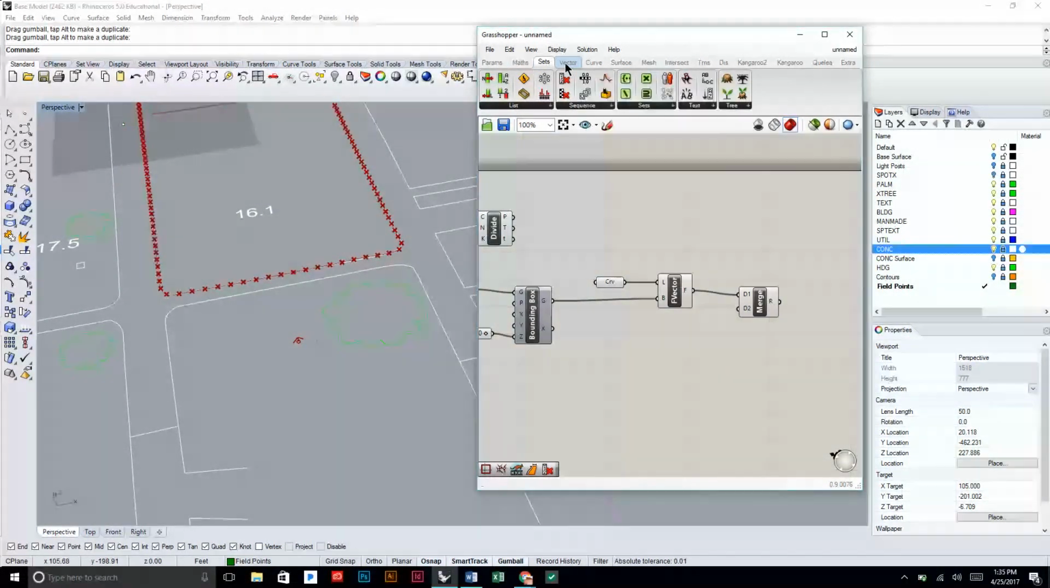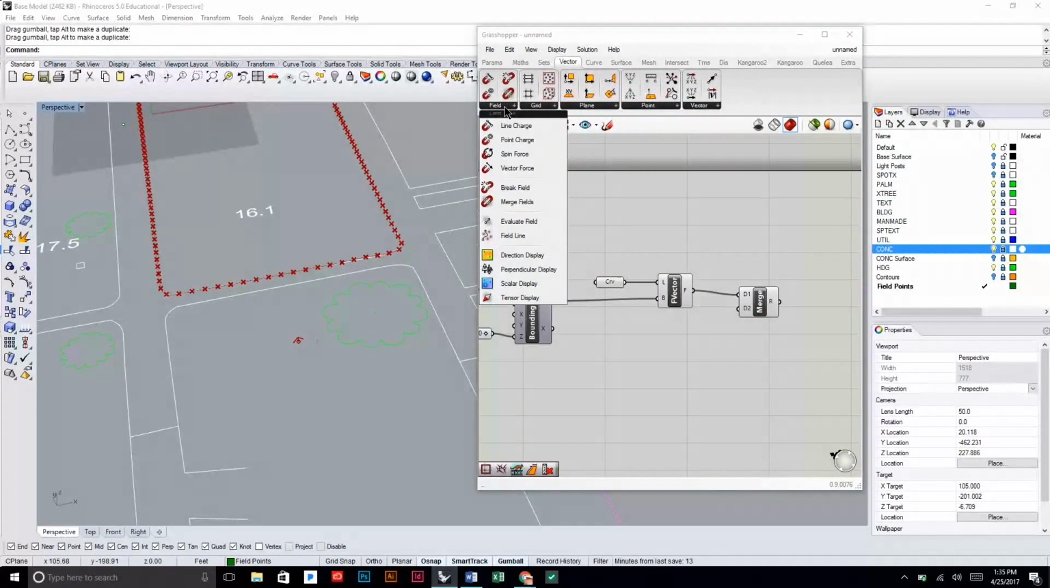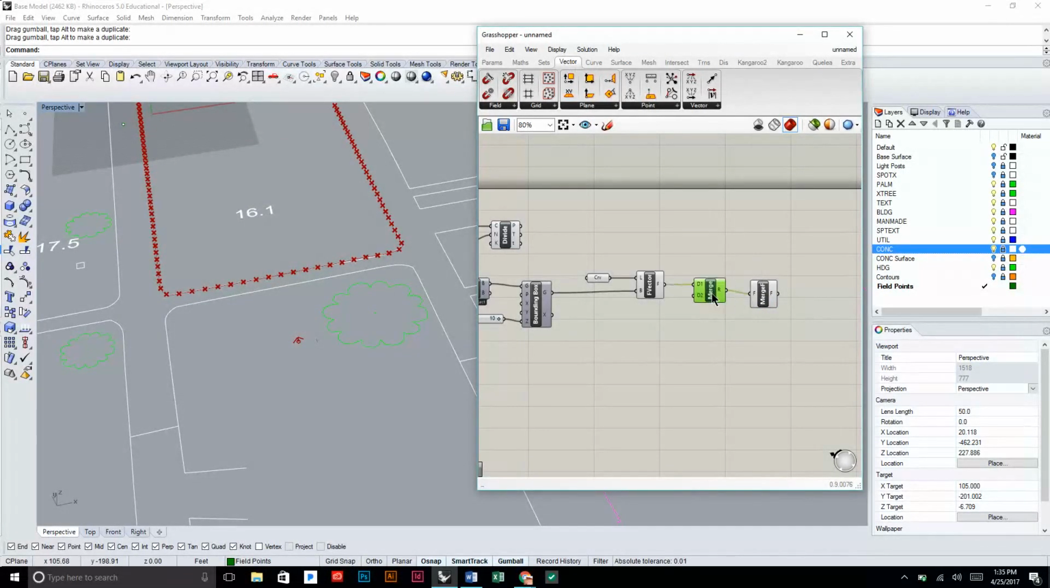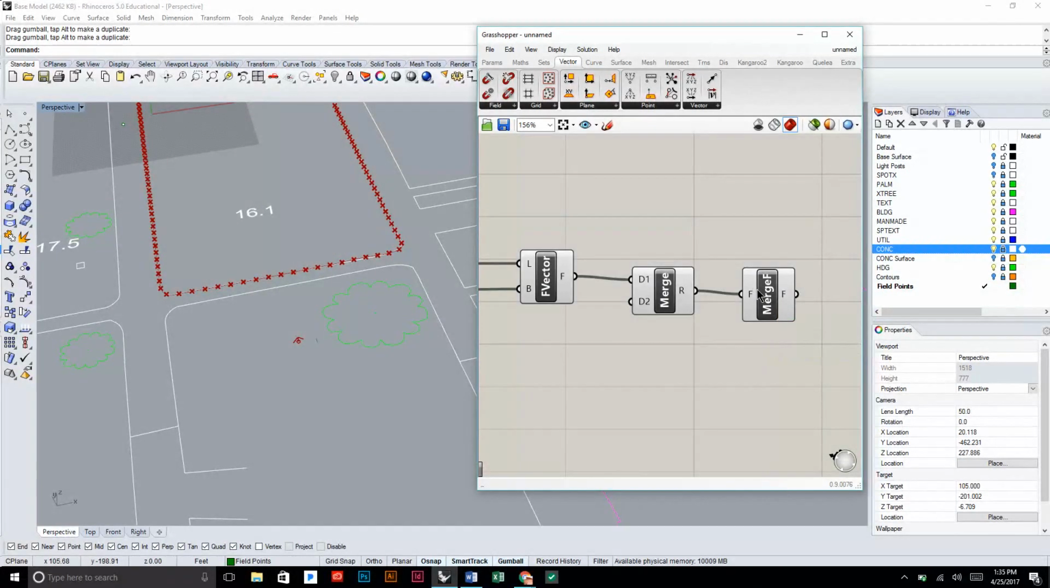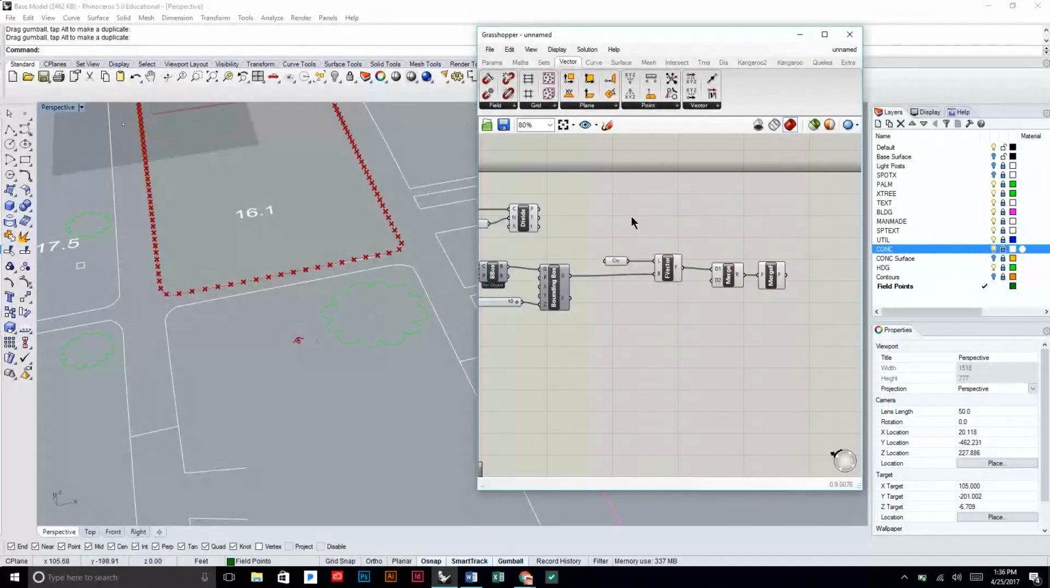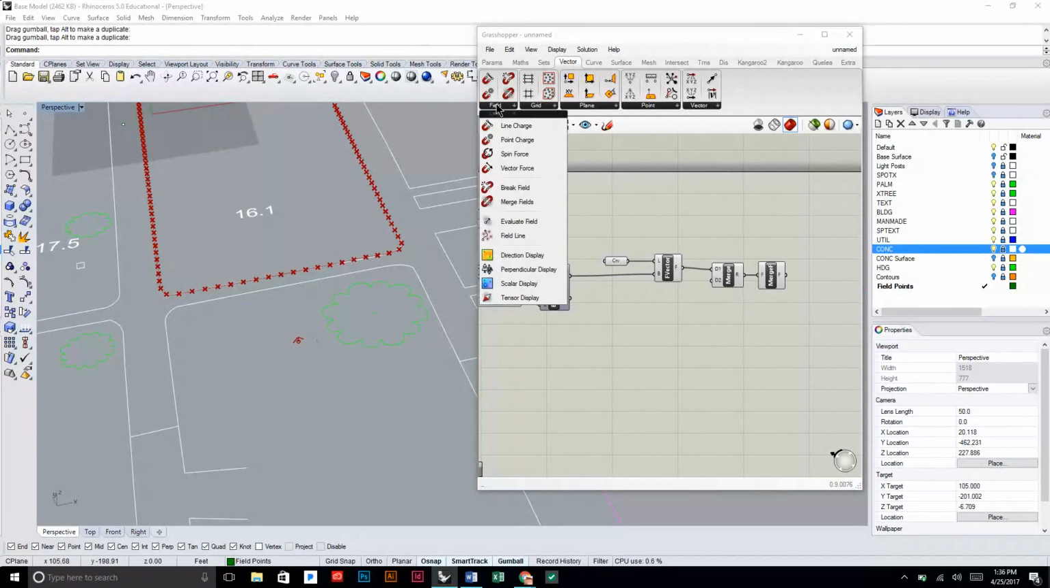I'm also going to go back to vector, field, and do merge fields. So I'll drag that into there as well. So this first merge is just merging the data all into one output, and then it's taking all those outputs and merging those fields together. So this is like merging the data, this is merging these vector forces, or in our case, some spin forces at one point. So we have our field and we have our points.